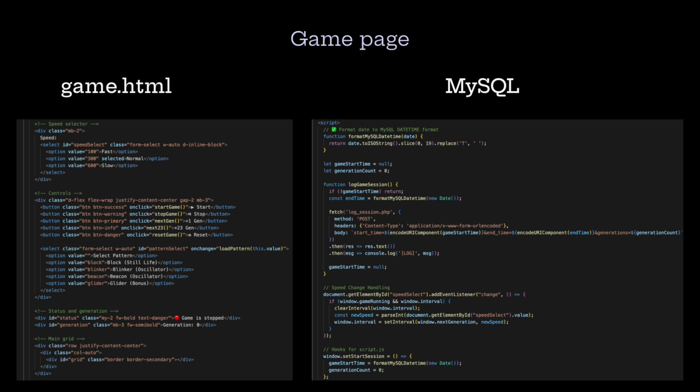Okay, so this is where the main simulation happens. It's the game page. On the left, you can see the HTML structure. We included a speed selector that lets users pick how fast the simulation runs. And then there are buttons for start, stop, stepping forward by 1 or 23 generations, and also resetting. Below that is a drop down to load preset patterns like block, blinker, and glider. The status and generation sections update in real time. And finally, the main grid is dynamically generated in this container.